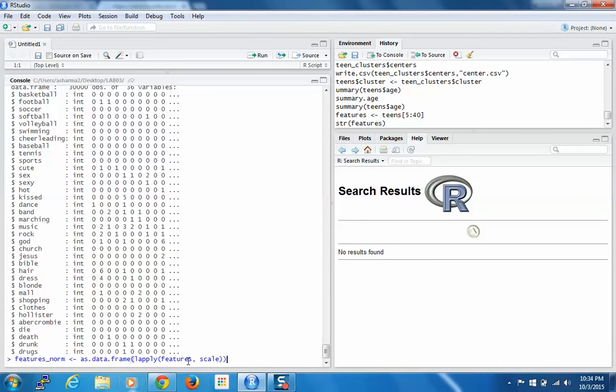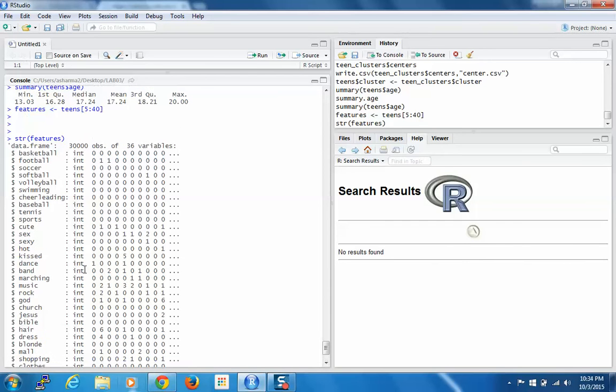So the way it works is lapply applies a function on the lists in a given data frame. I mentioned multiple times in the class, a data frame is nothing but a collection of lists. If you look at this data frame called features, it has one list over here called basketball, another list called football, another called soccer, another called softball over here. Softball is the name of the list, and this vector is the value for softball. Similarly, volleyball is the name of the list, and then you have the vector which corresponds to volleyball.